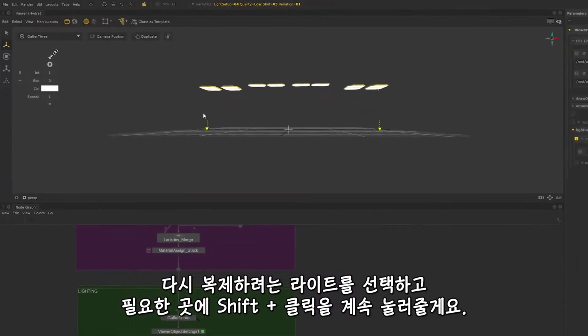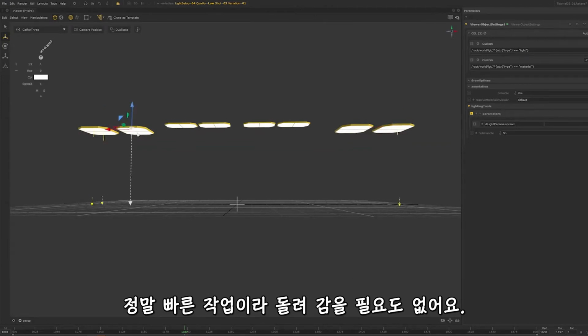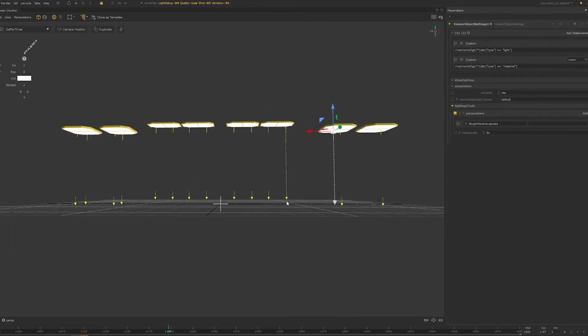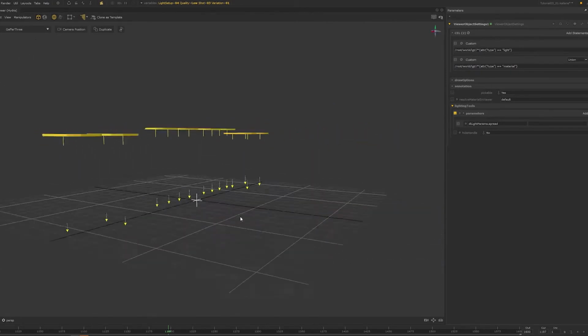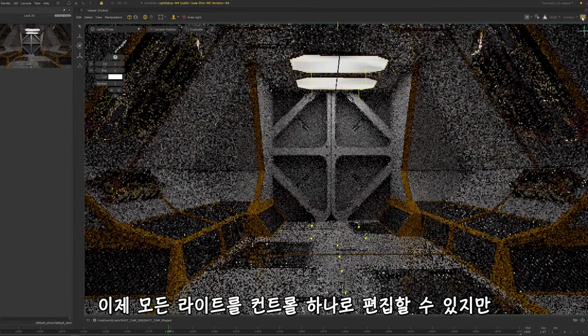I'll make sure I'm selecting the light I'm cloning again and continue shift-clicking on all of the objects I need. This is so quick, I don't even need to fast forward. Let's activate the monitor layer and start a live render. Now I can edit all the environment lights with one control.